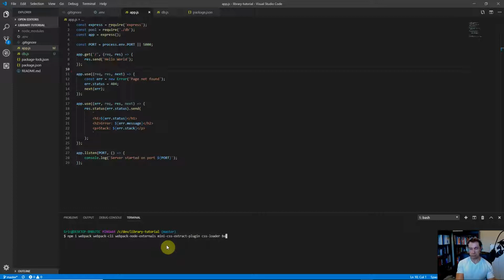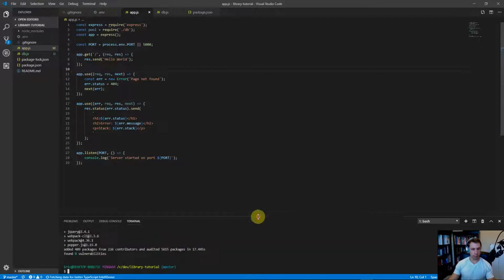CSS-loader, bootstrap, popper.js, jQuery, and express-handlebars, and don't forget the --save at the end. So go ahead and install all those packages. Okay, so we got all that installed. So now let's come back here to app.js.